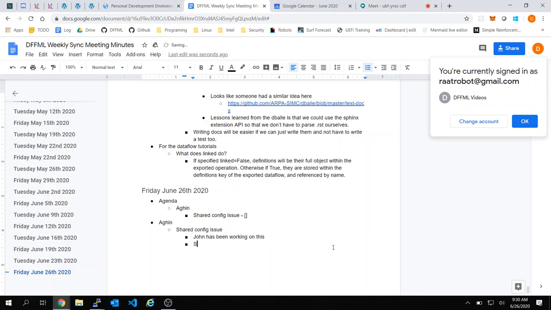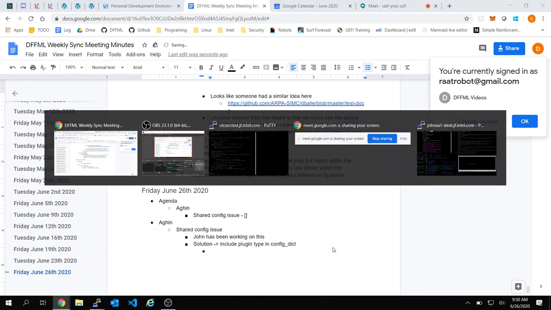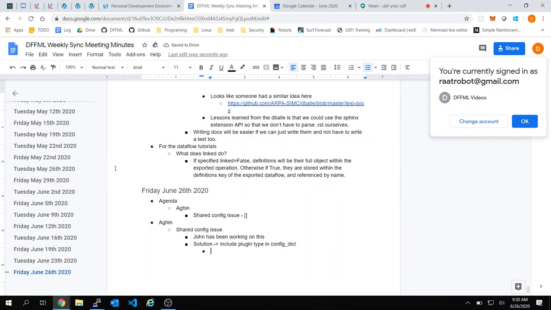So basically, solution: include plugin type in config. Plugin type example: model translates to diffmel.model entry point. Okay.